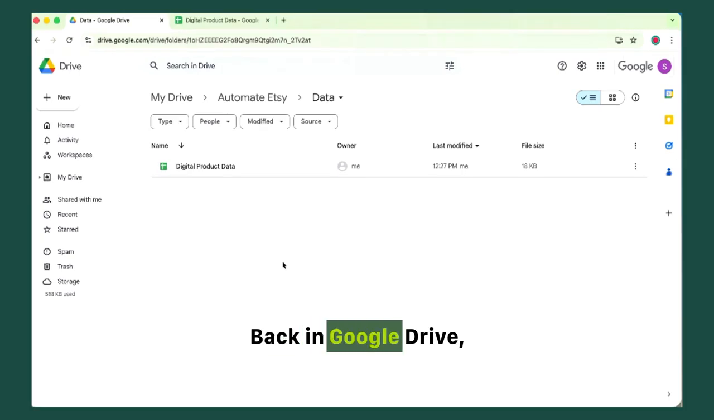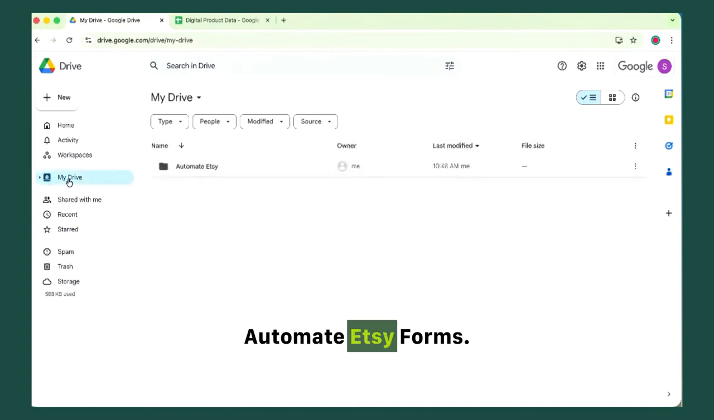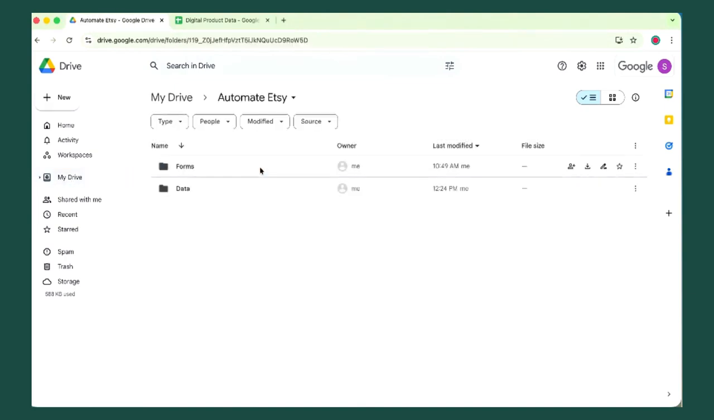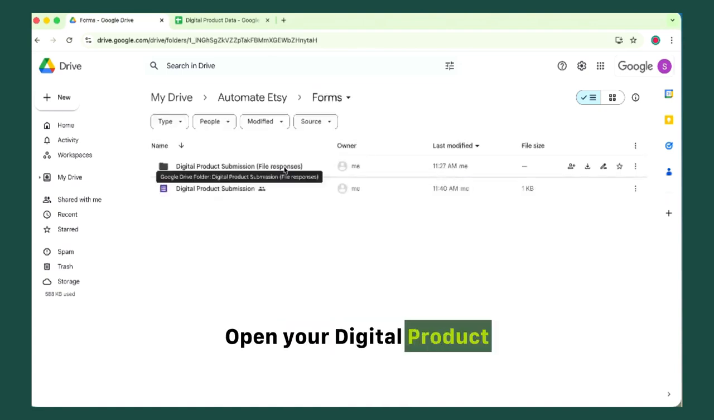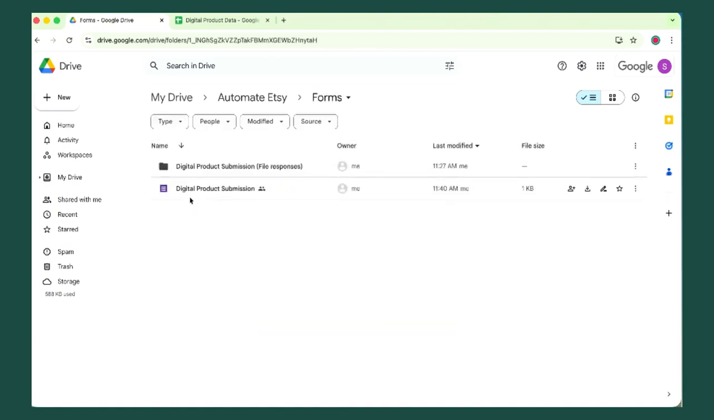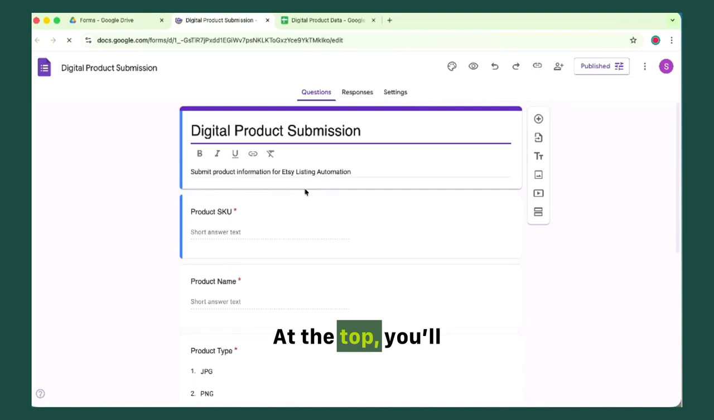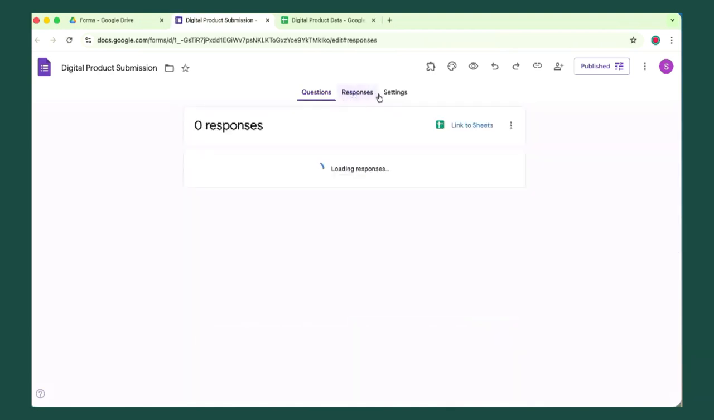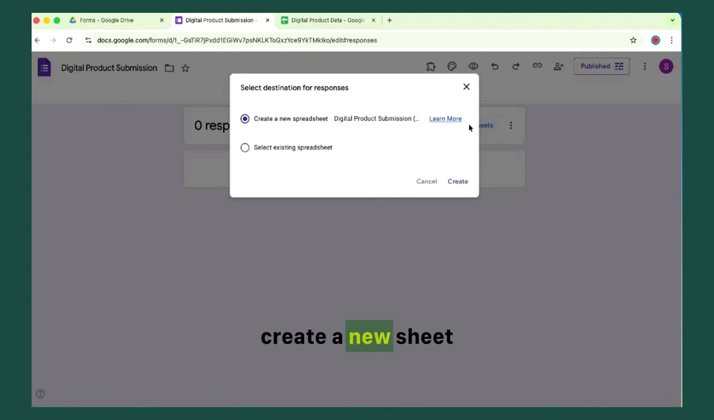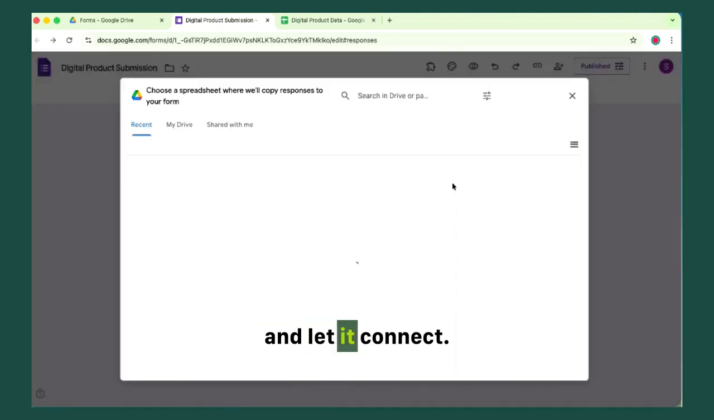Let's do it. Back in Google Drive, go to My Drive. Automate Etsy. Forms. Open your digital product submission form. At the top, you'll see questions, responses, and settings. Click Responses. Now, click Link to Sheets. When it asks, don't create a new sheet, choose Select Existing Spreadsheet. Find your digital product data spreadsheet. Click Select and let it connect.